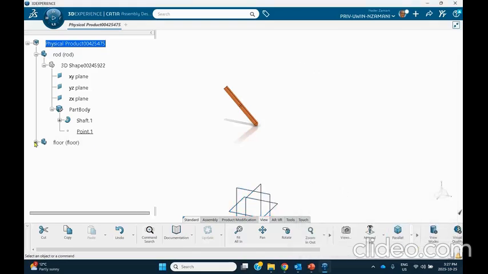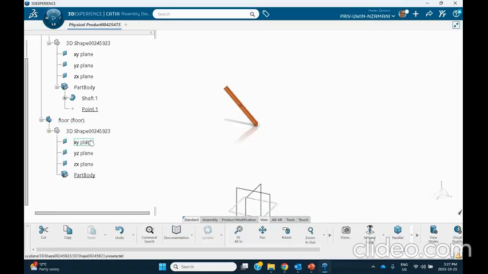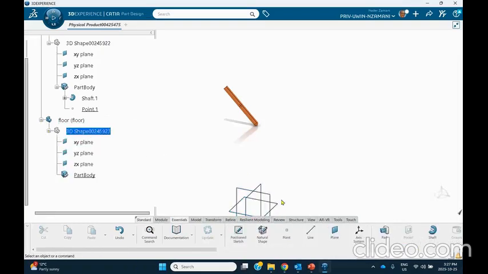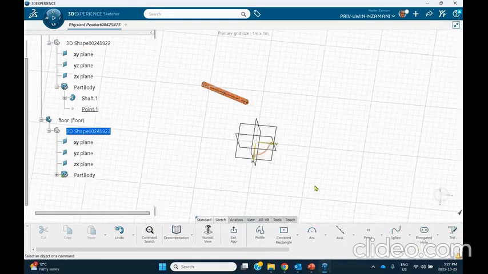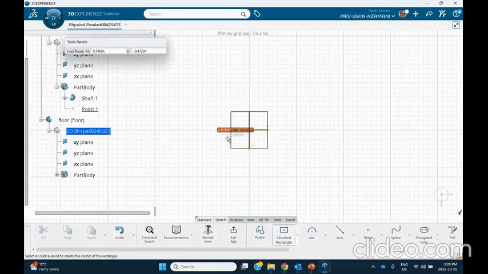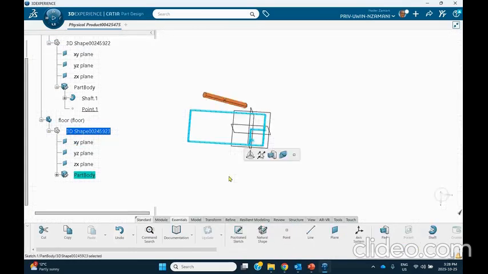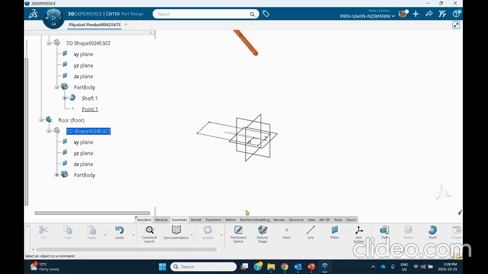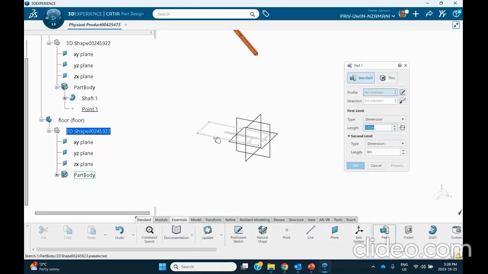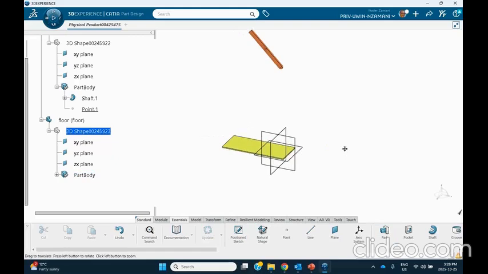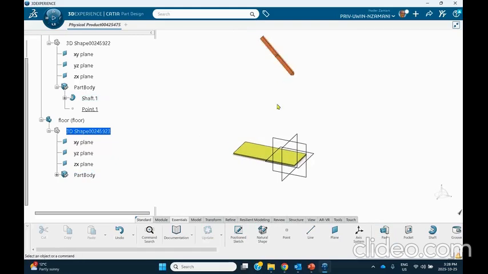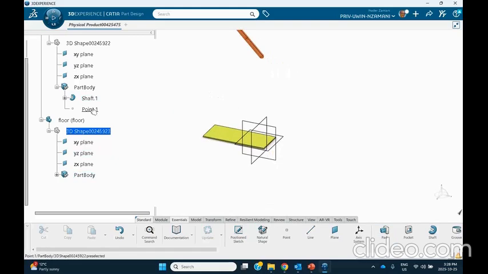Okay, so let's go to the floor and make it. It's just basically a box. So on that plane, I will sketch. For my floor, I make something like that. Exit. Okay, and we pad this. Flip the direction. I'll make it about 0.05 so that I can see it at least. There we are. So this rod is going to drop on that floor.